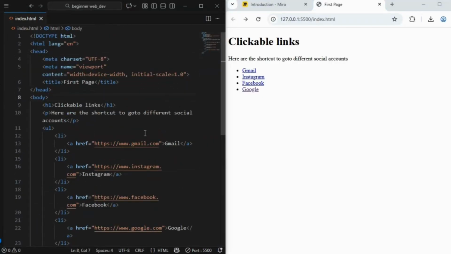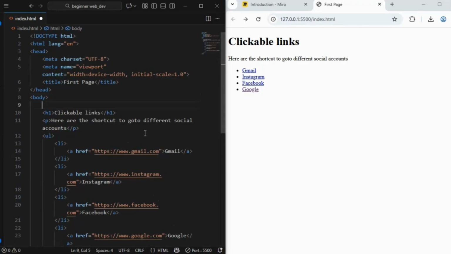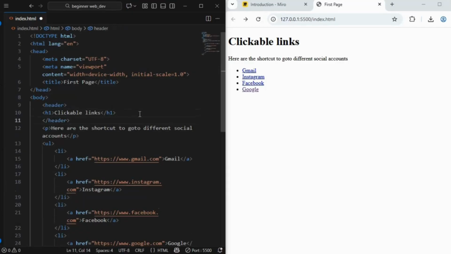Let's just use semantic elements. You will see that there is no difference between what you are looking at right now, but we are going to use the semantic elements. For the body we have to use header, for the header section, that is, the clickable links and all. So I'm just using the header section over here. As I saved the page, you can see that there is no visible difference. But what we are doing is telling the browser that we are using the semantic element to describe the header section of a page.